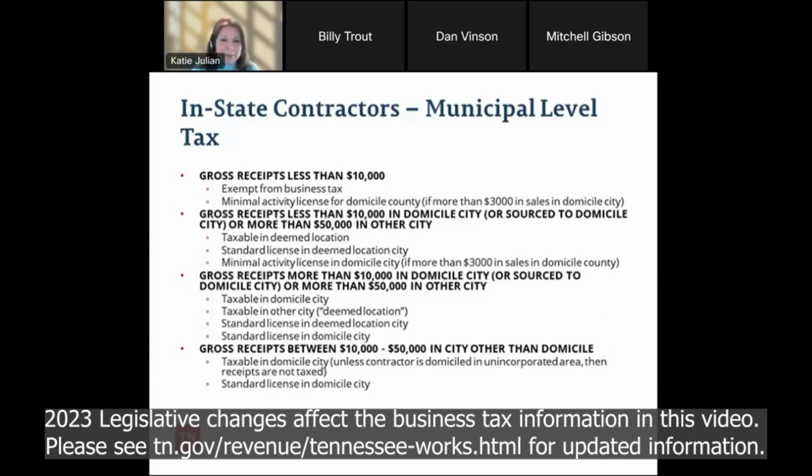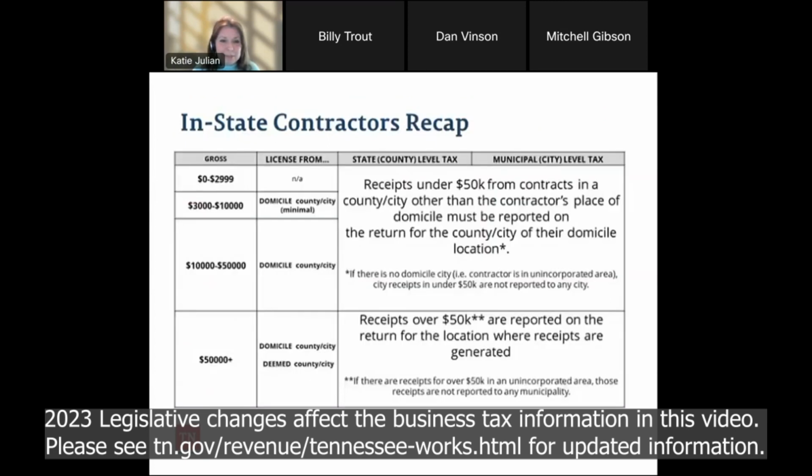The past 3 slides are actually going to be wrapped up in a little chart here that might make more sense to you if this is the way your brain works, which it is for me personally. You can look here. We've got annual gross receipts in the first column. The next column is where the license is required. And then we've got the state and municipal level tax.